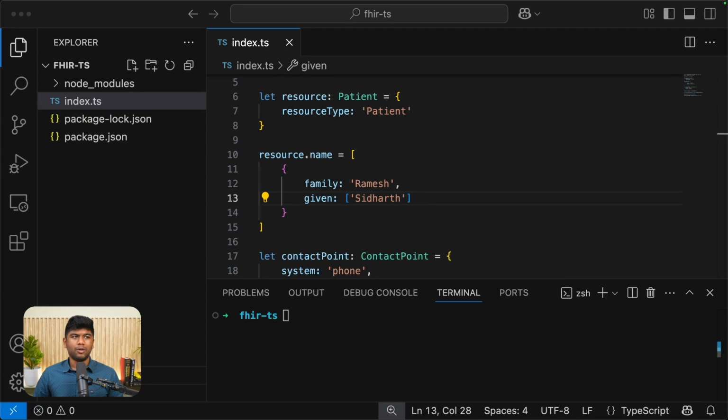So in the last video, we took a look at how you can create FHIR resources in TypeScript. If you haven't checked that out already, we'll leave a link below, so check that out.